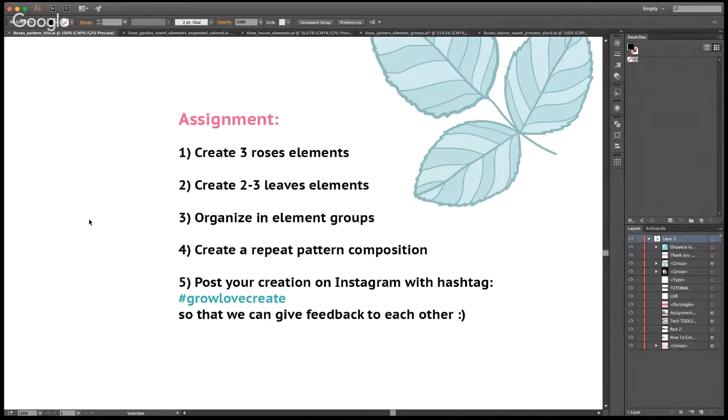So first, you need to create 3 rose elements. It might be 3 different sizes and a little bit different shaped roses, or just different flowers. Then create 2 or 3 leaves in a few different styles based on one element. Then organize them in kind of like bouquets in element groups. And after that, step 4, create a repeat pattern composition based on something similar to what I did. Or what you actually can do, you can explore the pattern tool that goes with Adobe Illustrator. I showed you my version of the workflow, but you can use the pattern tool too.